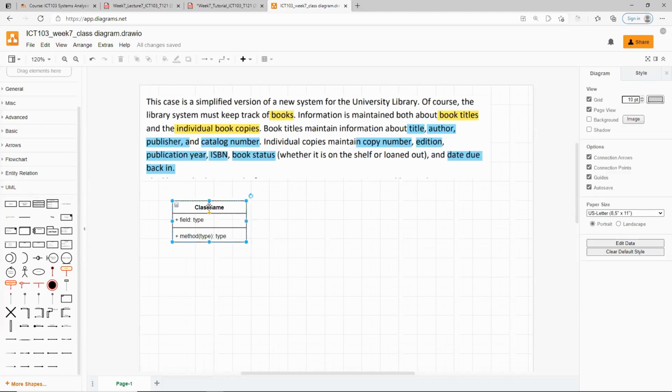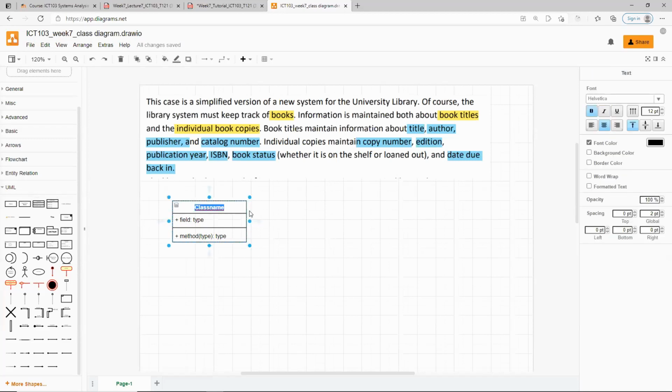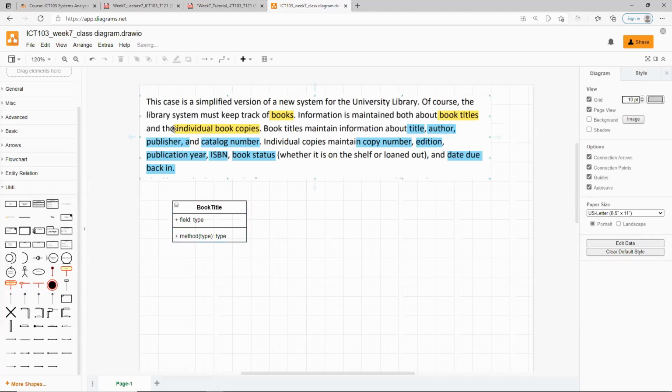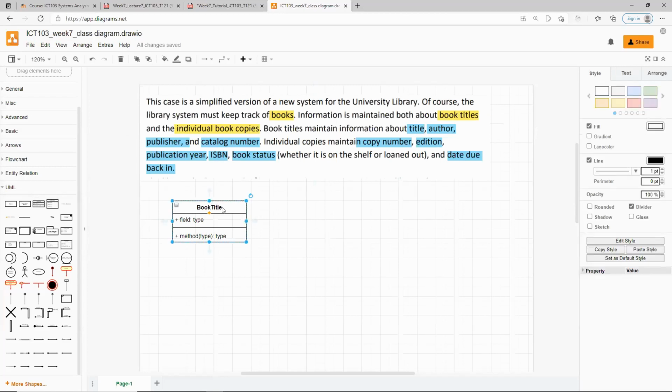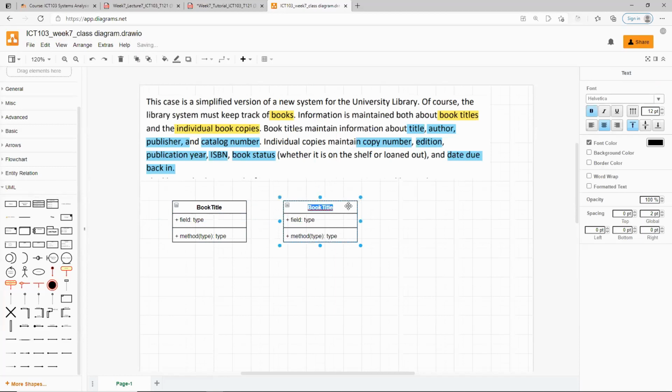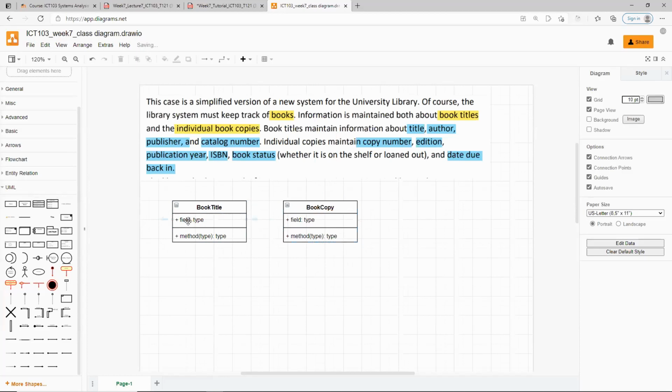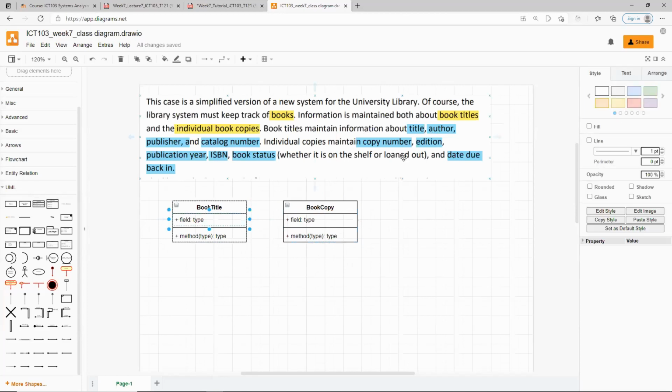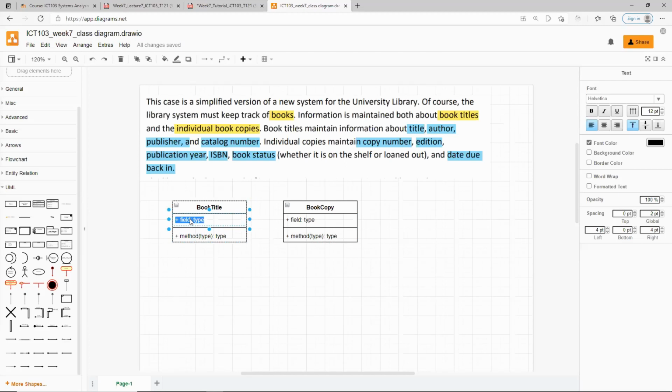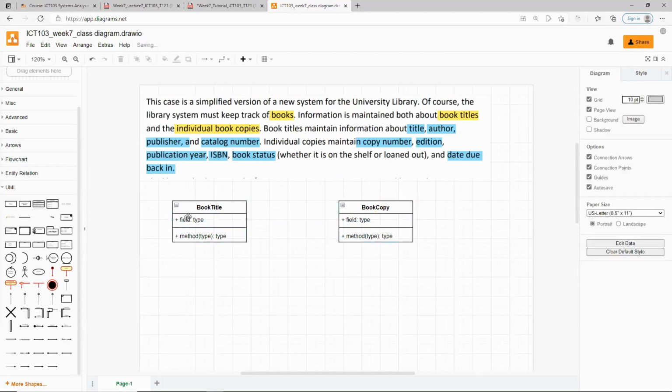For the name of the class, the first one is the book title object, and another one is individual book copies. So create the other one, and that is the book copy object. Okay, in a book title object, what could be the attributes? What can the fields be? You can just create it.